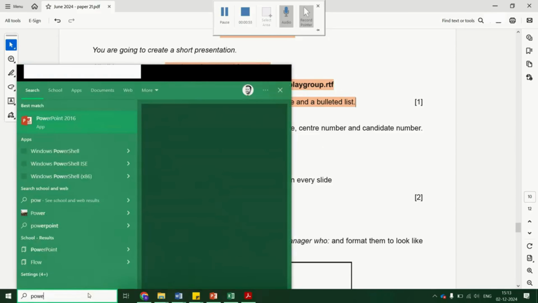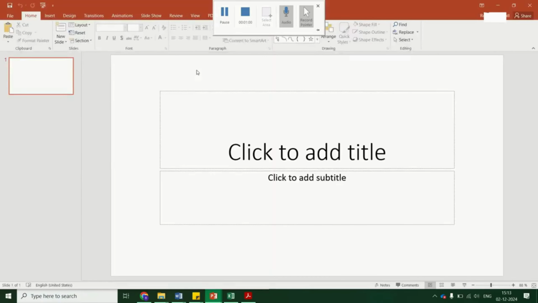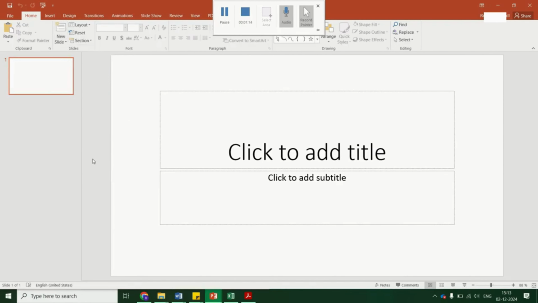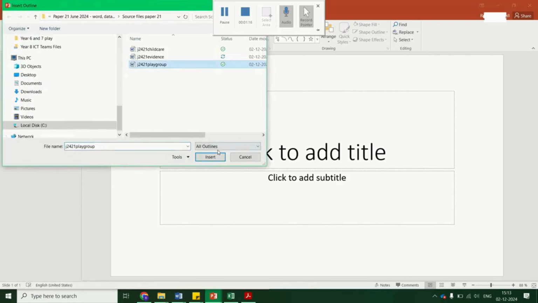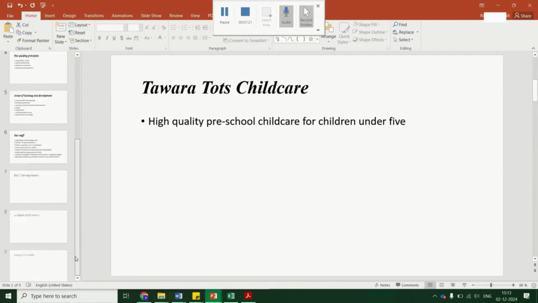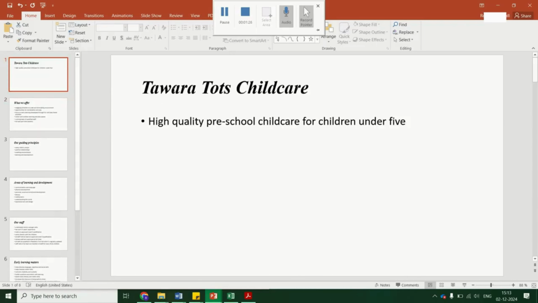So when you open PowerPoint, you can make a blank presentation. You can go to File, Open, and then you need to make sure you press all files, because normally you would only open presentation files. But there's another way. You can go to New Slide, and we're actually going to use an outline. So the file, which is Playgroup, is an outline. It has titles and bulleted lists in, and there's 8 slides there. So we'll go ahead and delete that first one as we don't need it. And there you go. So you can see the headings and then bulleted list on each of those.